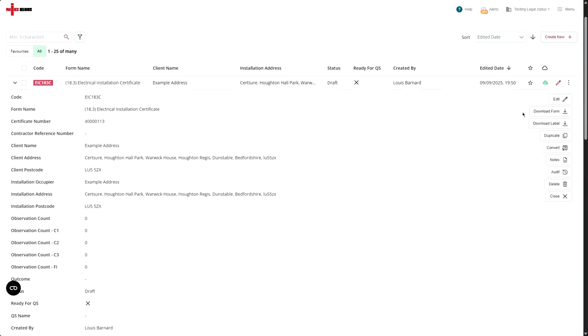On the right-hand side, we still have the same options you had before. So you've still got edit. You can still download the form itself, or download a circuit label if you wanted to print that out with the distribution board. And then you do have your duplicate and convert options like before. Only some forms will offer the convert option, so if you see that option there, it's available. It's generally EICs and EICRs you can convert between, and we do have duplicate available on any form. So if you needed to make a copy for any reason, rather than rewriting it, you can duplicate it, and you wouldn't need to create a template to achieve the same result.